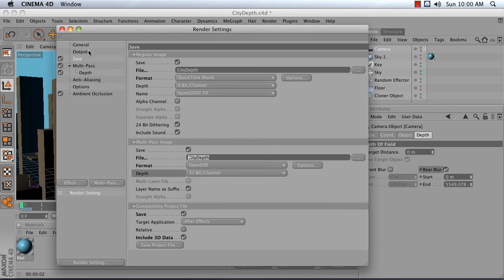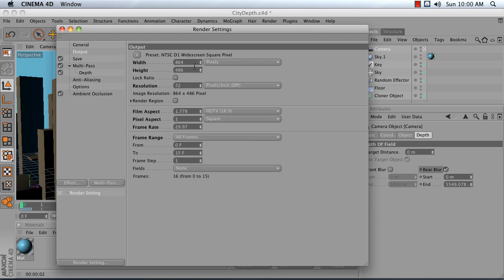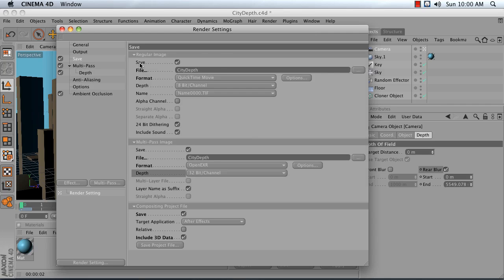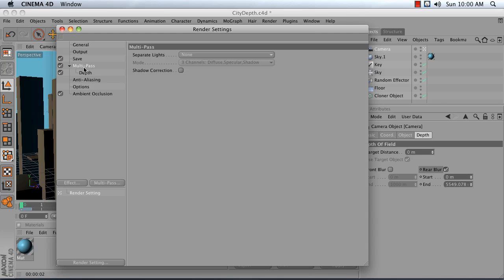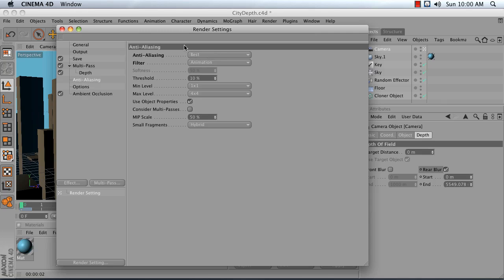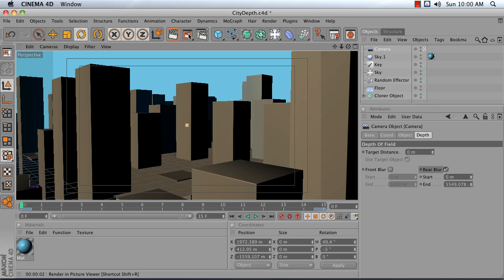So just to review, output, NTSC D1 widescreen square pixel, frame range, all frames. Save tab, I'm using the same thing as my file name. I've got regular image and multipass image turned on. I've got an OpenEXR and 32-bit depth. And for my multipass, I've got the depth channel activated, and anti-aliasing I've got set to best in animation. Next, I'm going to render this out.